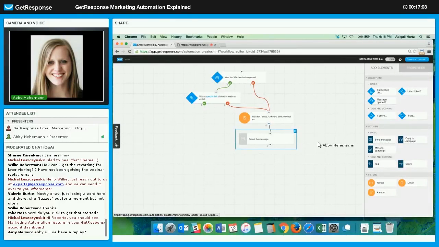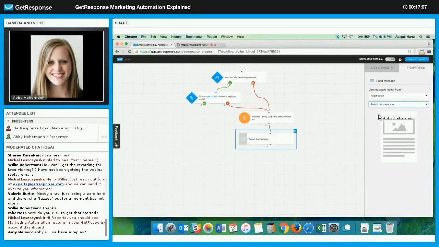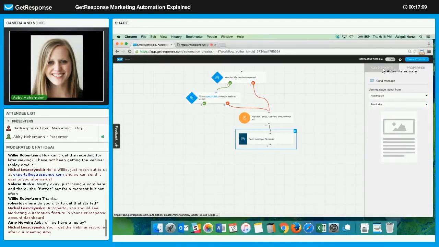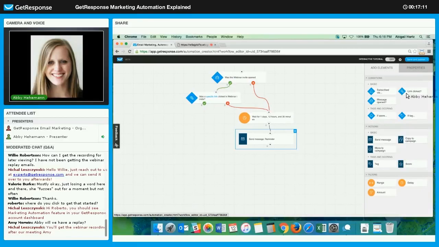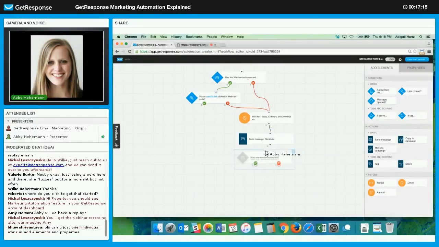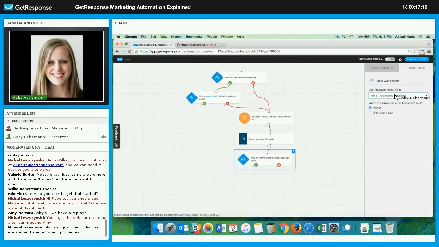Let's choose yet again the action of send message from the actions menu and choose our reminder. And just one more time, I bet you know what I'm going to do. You guys are going to get so familiar with this process by the end of this. I'm going to check yet again if someone opened up that reminder.